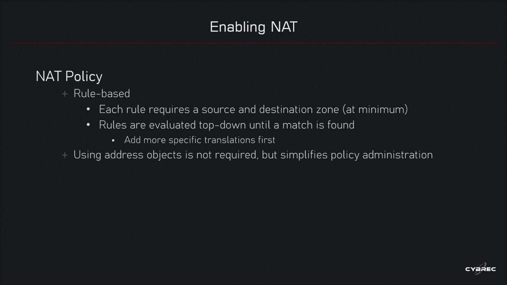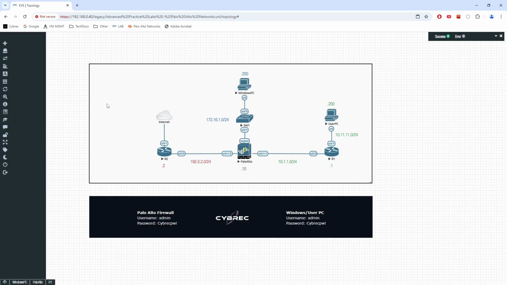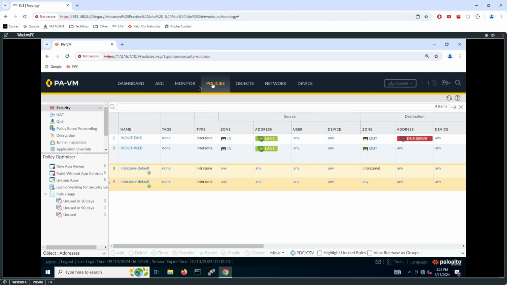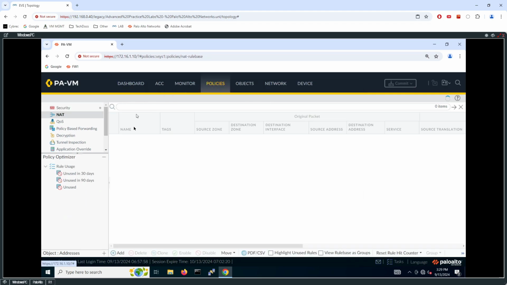Using objects is similar to what I showed you for security policy. It is optional, but it basically makes the whole process easier to manage in the long run. Policies NAT is where we will go on the GUI to configure NAT rules. It's going to be this table, by default empty, no implicit rules.